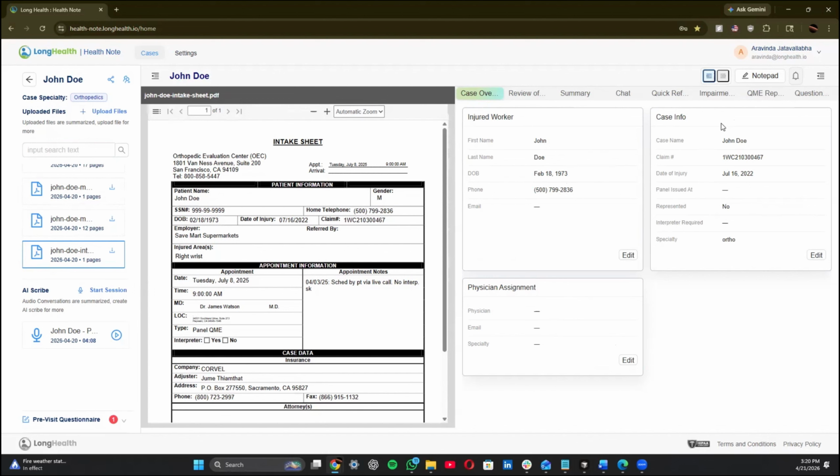by the admin. So you don't have to worry about that particular part. But as for the other two sections, which is the injured worker section and the case information section, you can see that all the relevant information are extracted from the case and populated here, be it the first name, last name, date of birth, phone number, email address if present, the case name, the claim number, the date of injury, when the panel was issued at, whether the particular claimant was represented or not, and whether an interpreter was used during the evaluation or not, and what the specialty of the QME evaluator is. So this is a basic overview of this particular tab right here.